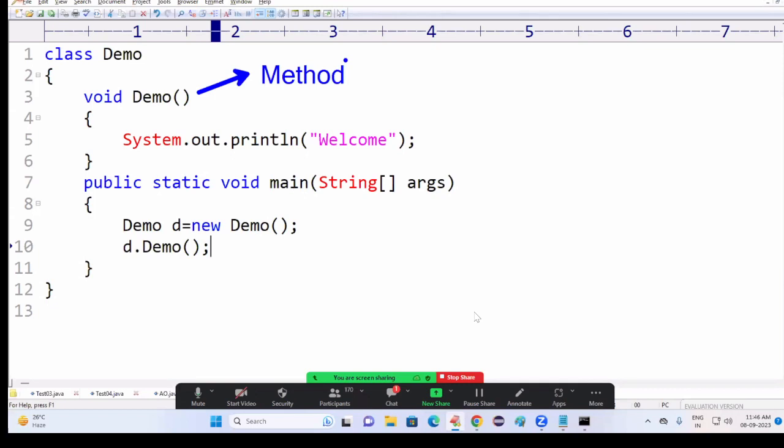Now it is not a constructor. It is a method. This method we have to call explicitly after creating the object. That's why after creating the object I called. Otherwise it is not called. Is it over?